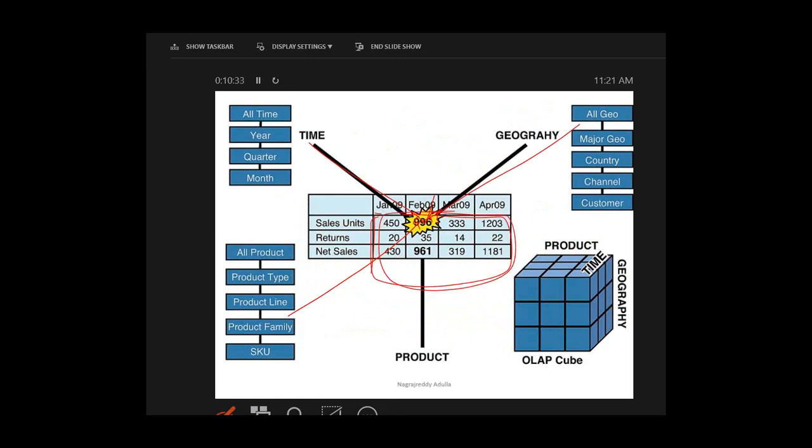See, returns in January is 20. Returns in February is 19. Net sales in January is 430. I'm showing only one or two dimensions in the result. There might be 3, there might be 4, there might be 5, that we can see in the result here.